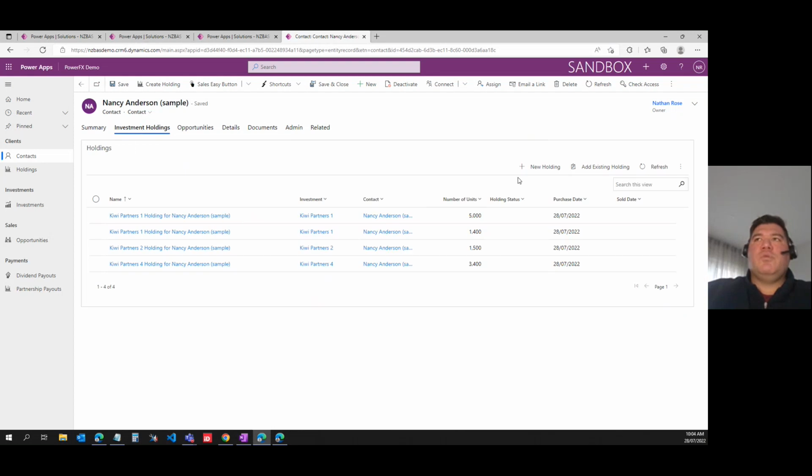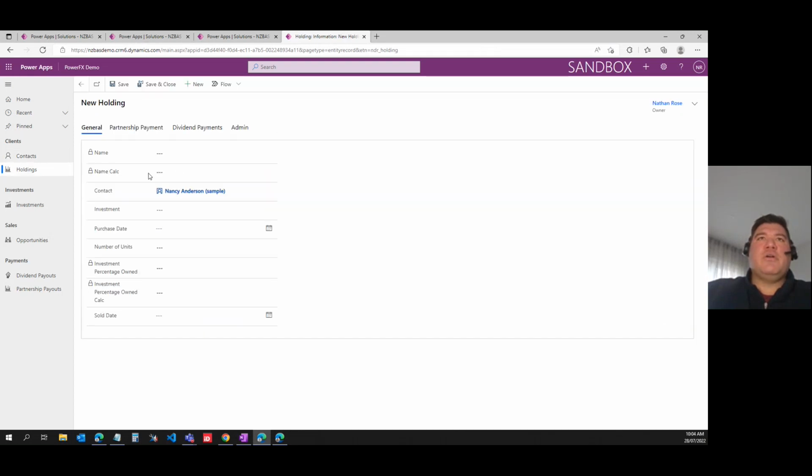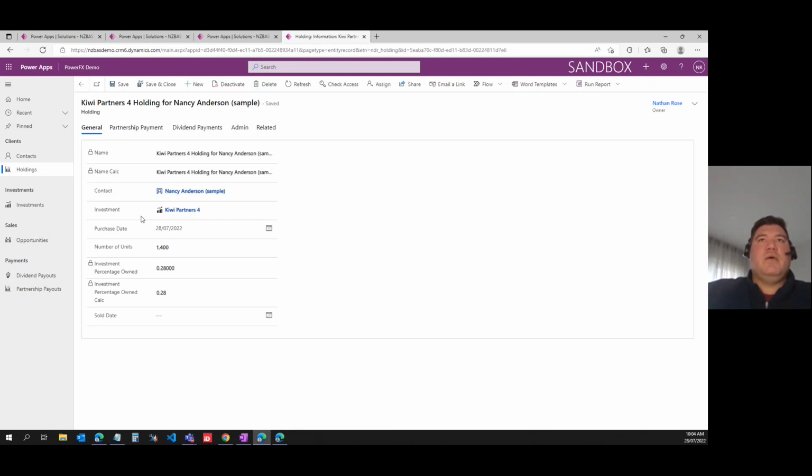So we'll come over here and we'll quickly add a new holding record. You can see that our columns are blank. They're ready to be set by the PowerFX formula. So let's go and just quickly add one of these, save, and you can see those formulas have executed straight away. It set that calculated name value, and it's calculated a percentage for us.